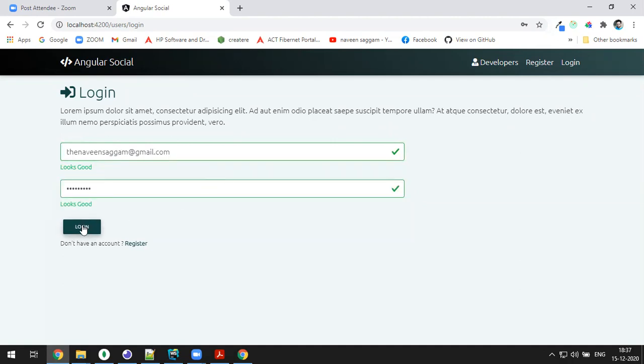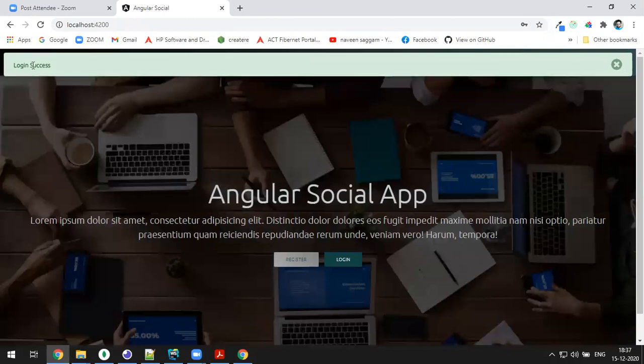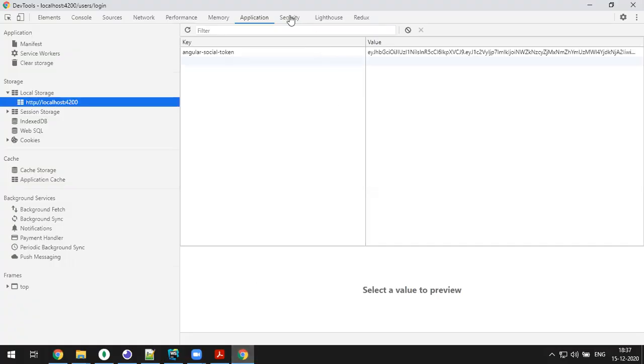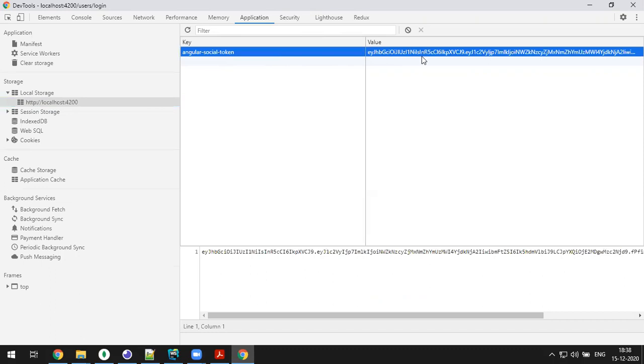So let's click on login. So you got login success, and it came to the homepage. Okay, this we will manage now. We got a login success and this has come. And please check your token. Yeah, we got Angular Social token is this one. Okay, so successfully logged in and I got the token as well.